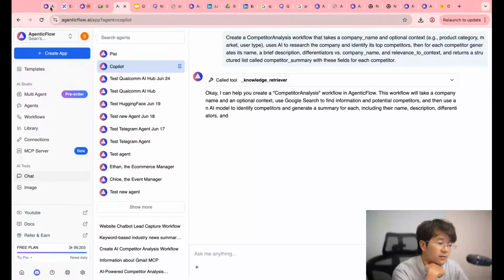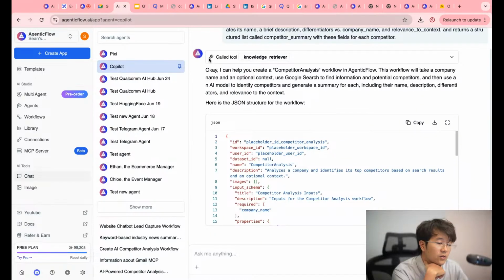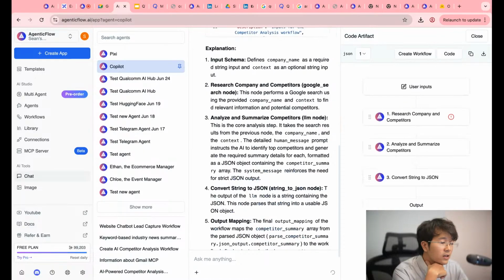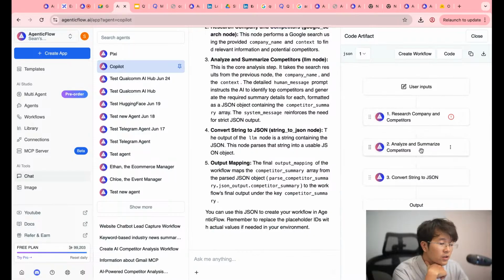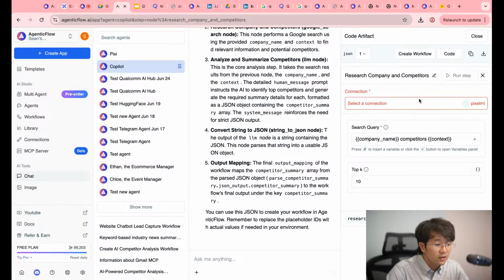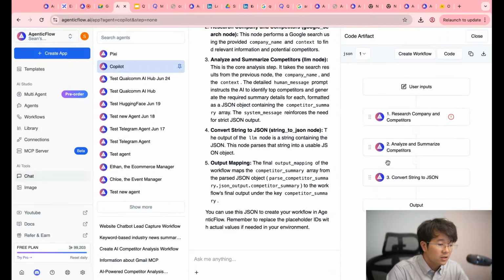Is it finished? Okay. So it will be creating some of the workflow here. When it's finished, it will do the preview. You can click on this one so that you can see what search query is being used, the top K, and so on. So it means you can continue the conversation.